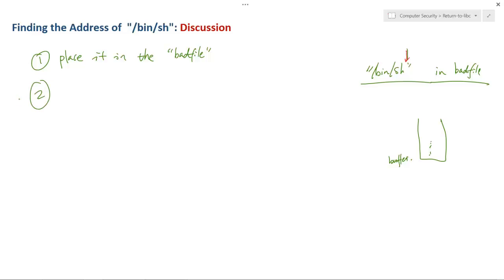So let's say we are not putting that in the bad file. Where do we put it? Think. Environment variable. Very good. How do you place that in the environment variable? Export. Yeah. Okay.